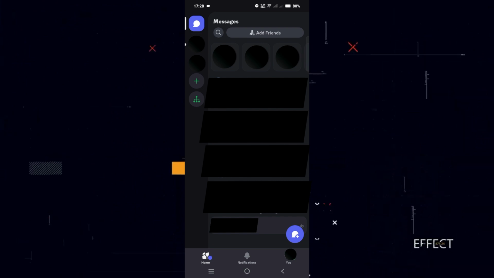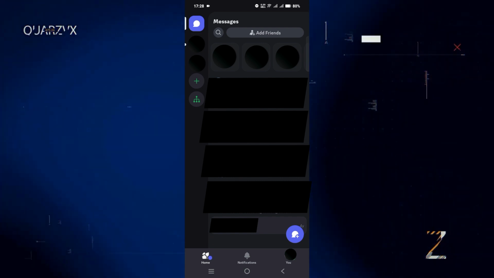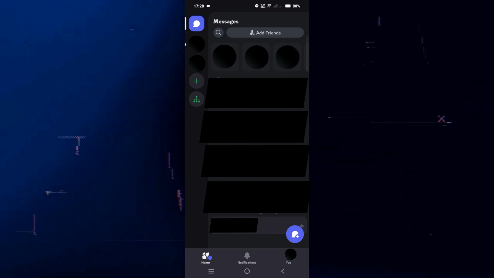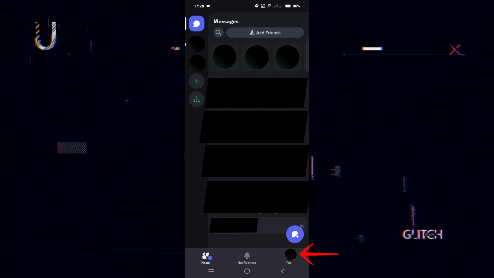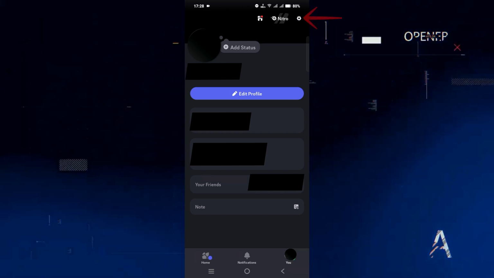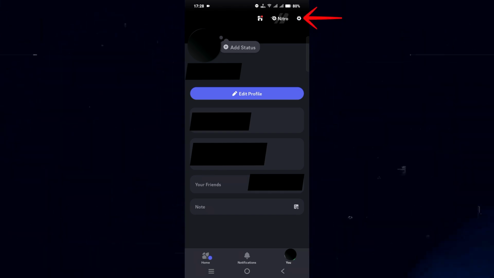So let's get started. First, open the Discord app and log into your account. Mine is already logged in, so we can go to the next step. While we are in the Discord app, tap your profile at the bottom right of the screen. Now that you are in the Profile tab, tap the Settings icon at the top right of the screen.